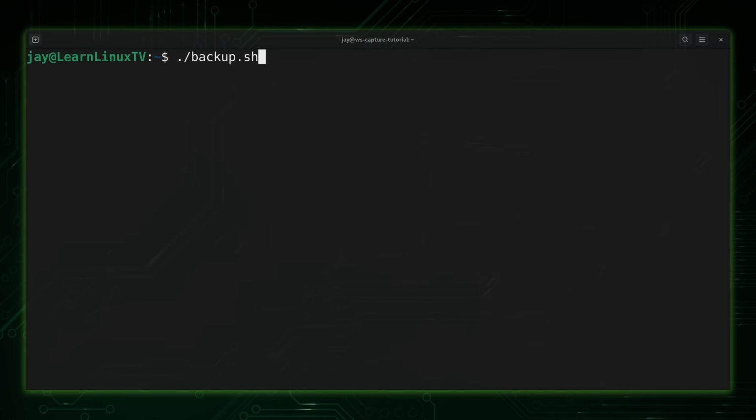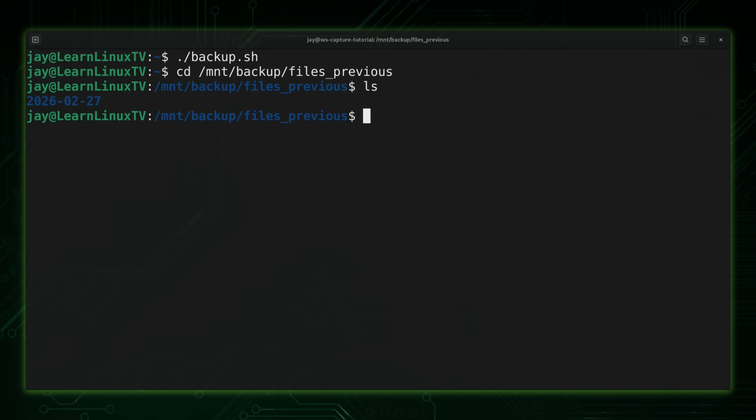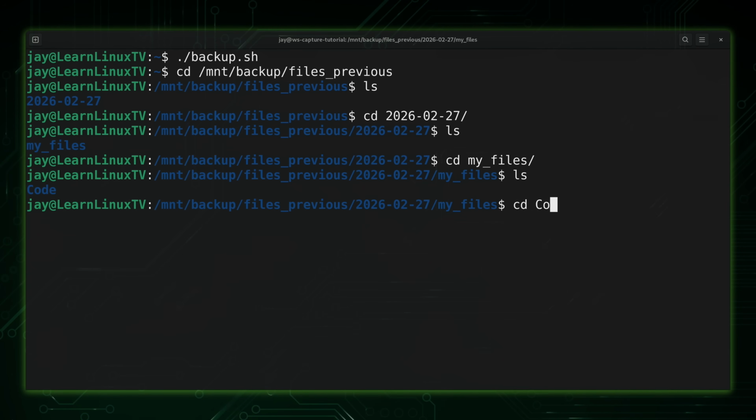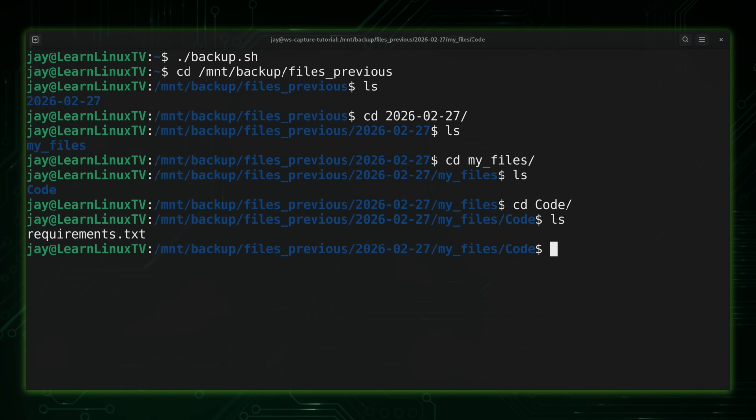Now keep in mind, we just made changes to a file. And what's going to happen is the new file is going to be copied to the destination. And the file that was there before we overwrote it is going to be copied to our previous files directory. So if I go in that directory, and again, we're going to have a folder for each and every date. I'll list the storage. We have my files. We have that code directory. And we have the original file.